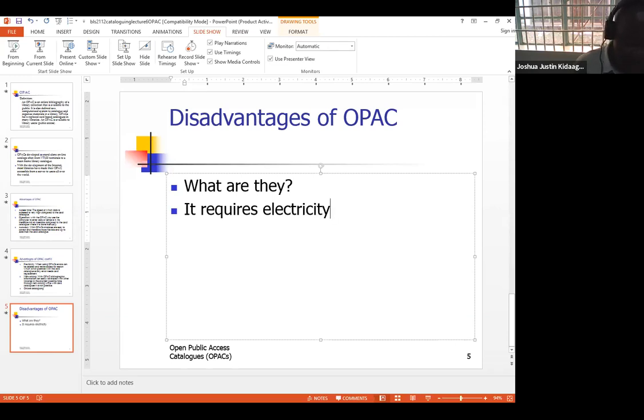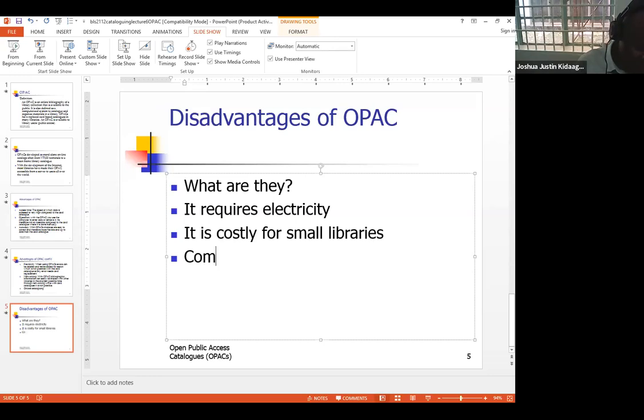And of course, with Yaka, we know how expensive it is. People are saying it is costly. I'll add that it is costly for small libraries. And small libraries are normally school libraries. And then nobody has mentioned that it is vulnerable to computer viruses. Of course, when that happens, hackers are not very far away.